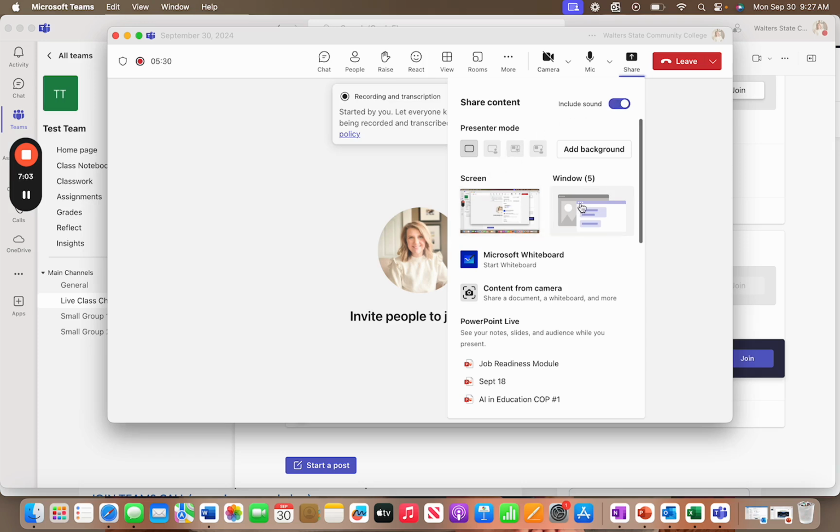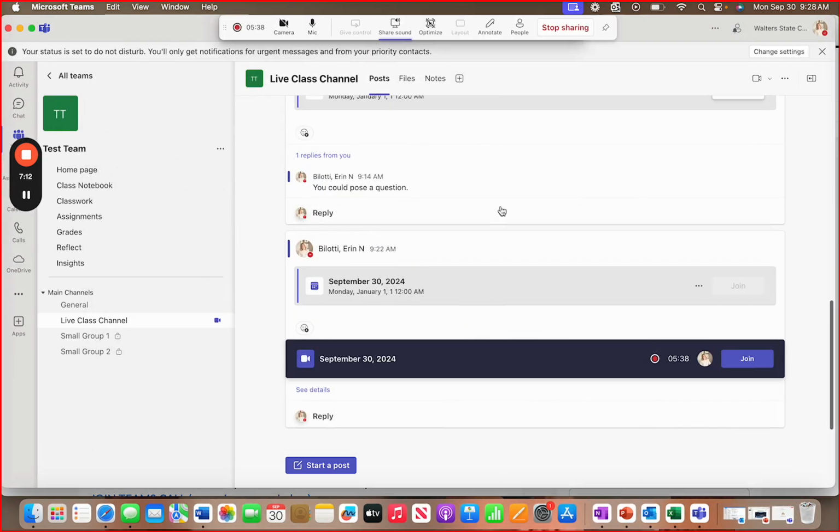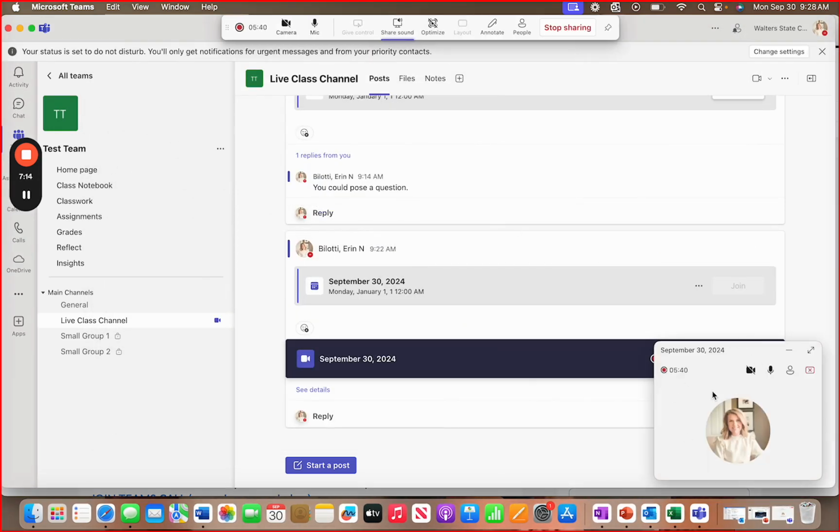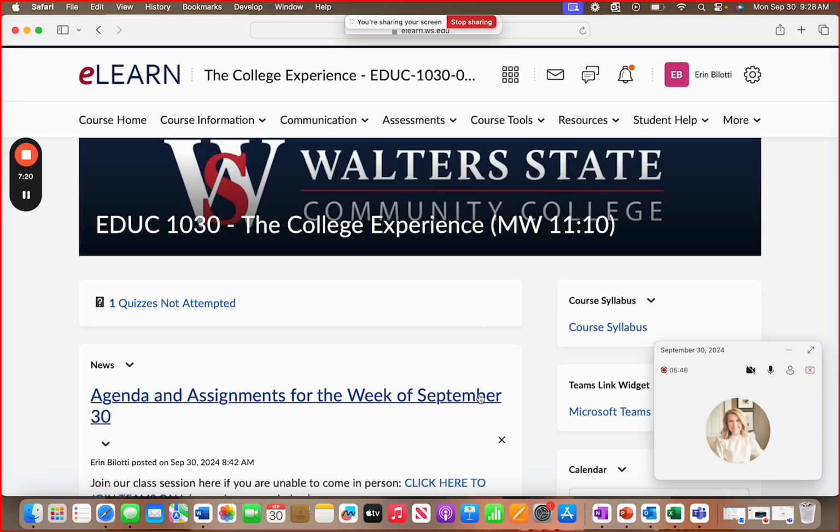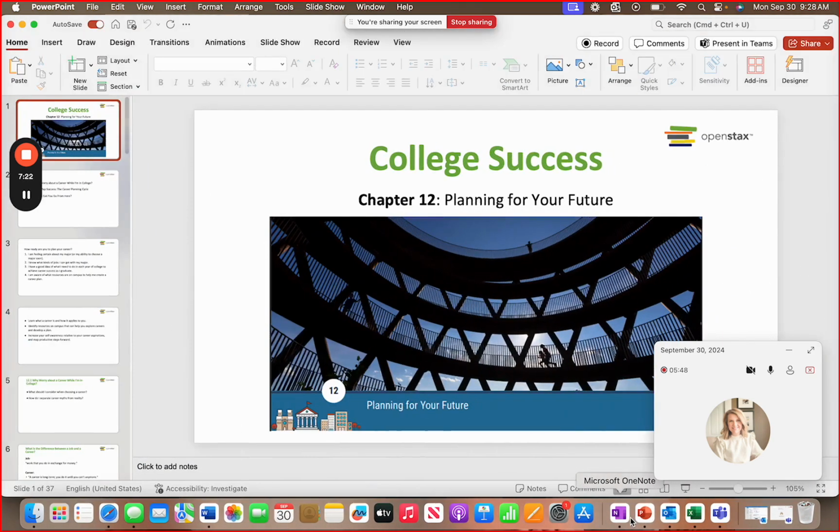From here, you can show your window or your screen in three different ways. Probably the easiest one to use is the screen. This will just minimize the camera option so that students can see anything you have on your screen. You can navigate to eLearn, you can navigate to PowerPoint, Microsoft Word. However, you want to make sure that any personal and private information is hidden when you choose this option.